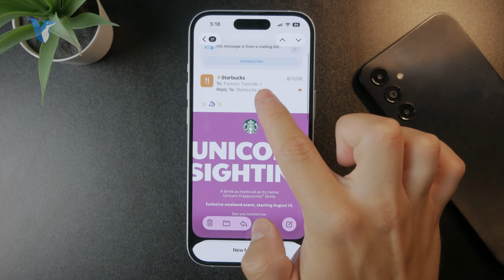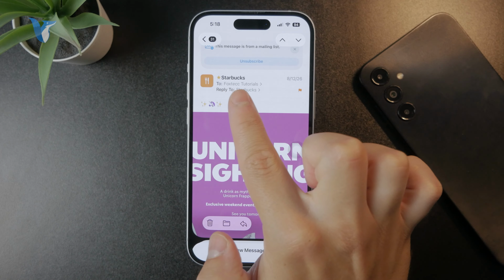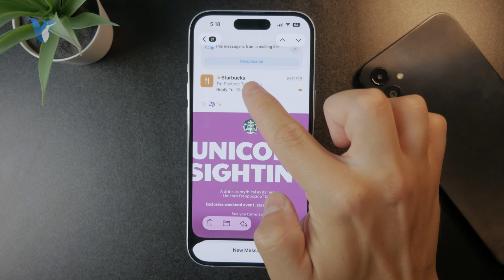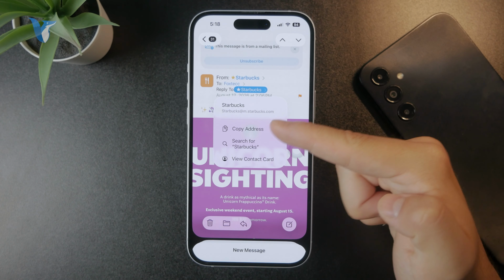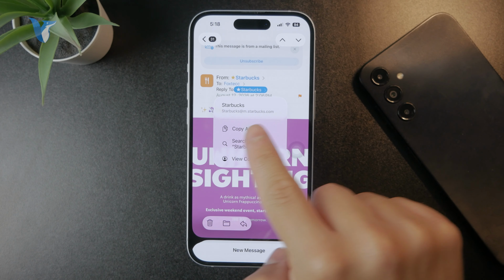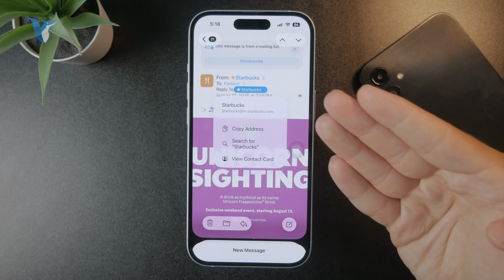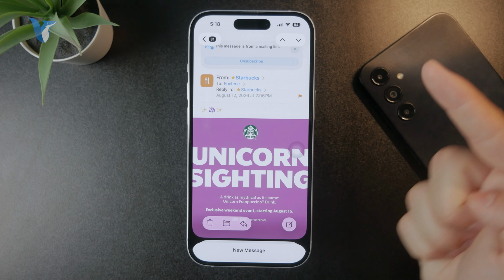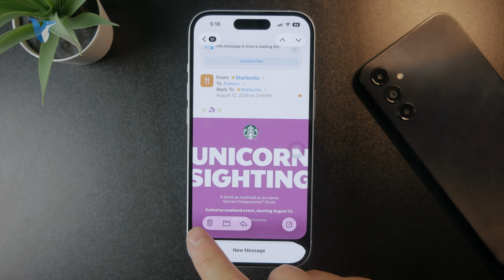So as you can see, there is their name, the email address, and reply to. But when you click on this reply to, it basically just expands it and shows you which email you are responding to, right? So this is for informational purposes only, whereas below you have a set of buttons.